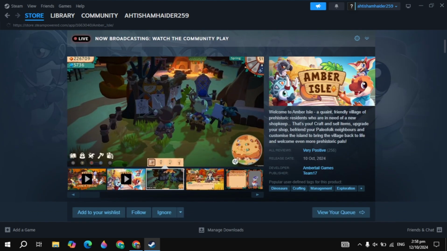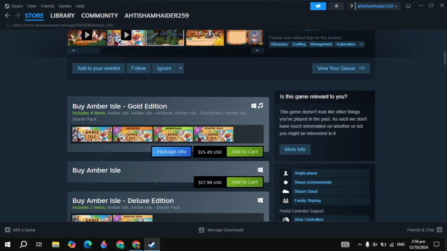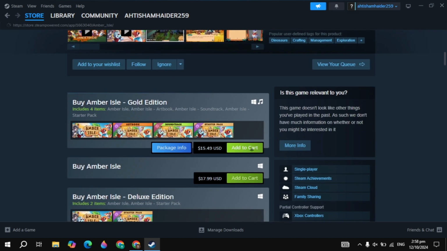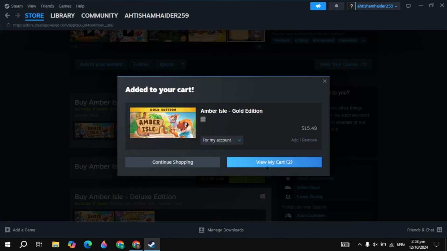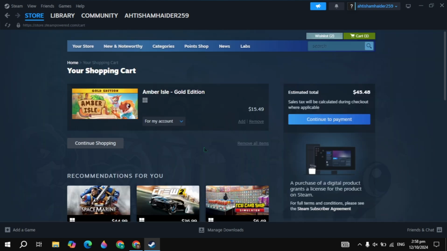Now here just scroll down and you will see the option of add to cart. So you can simply purchase this game. Just click on that option of add to cart, then click on the view my cart option. Now click on the option of continue to payment.